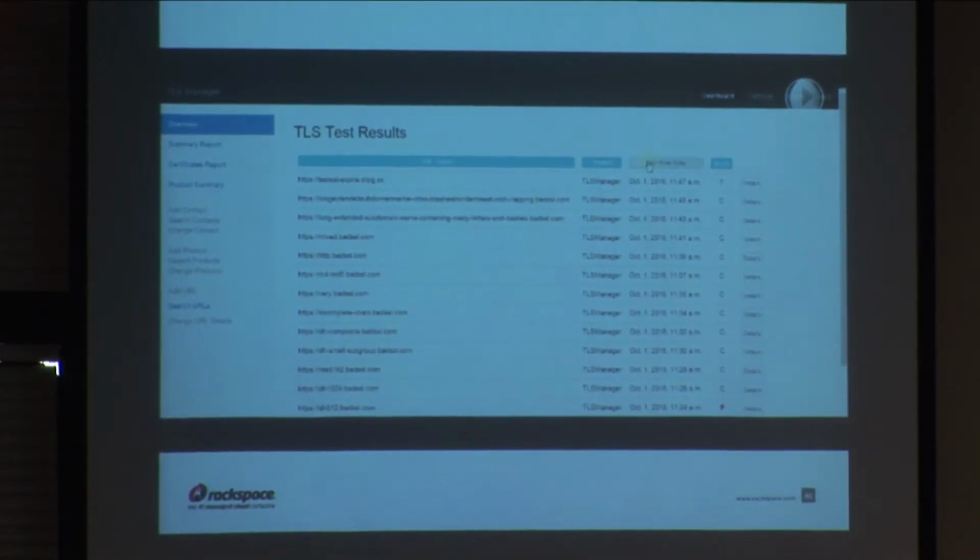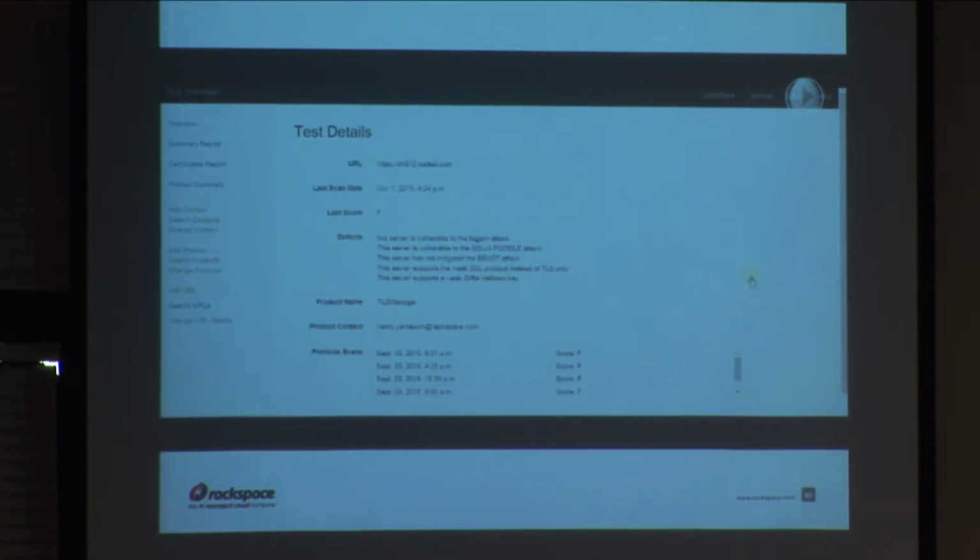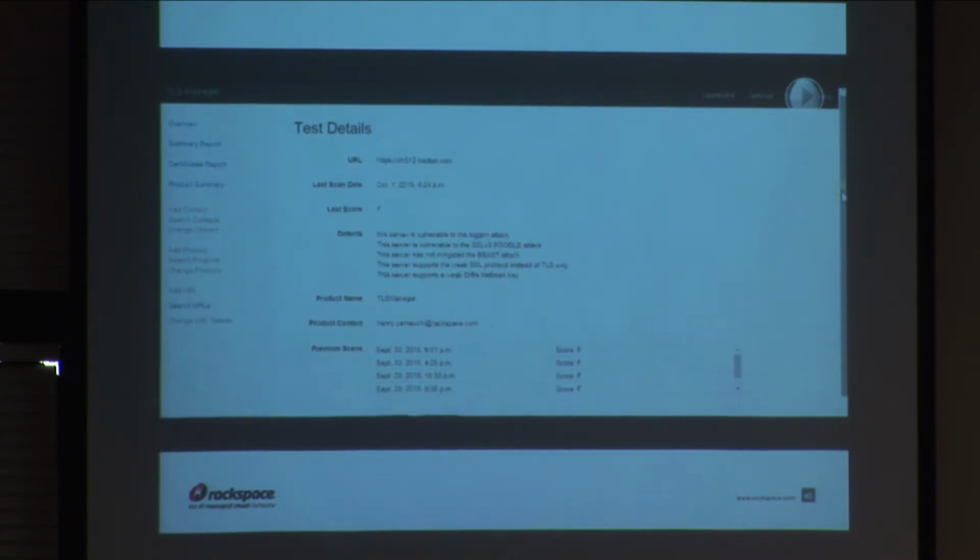You can sort by any of these different fields. So if you're trying to figure out what's the oldest, what's the thing that we checked least recently or most recently, you can check the scores out, like how many failing certs do we have, etc. You can go to the details, and this will tell you what specifically gave it that score, what's wrong with it that made it an F.